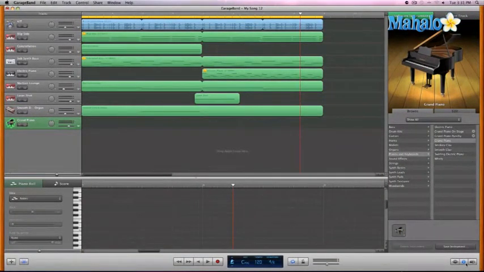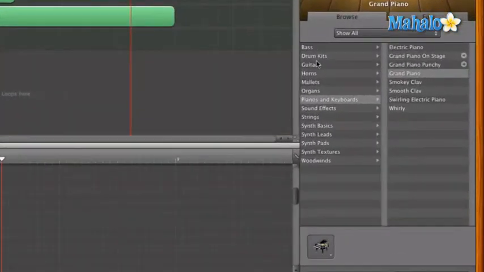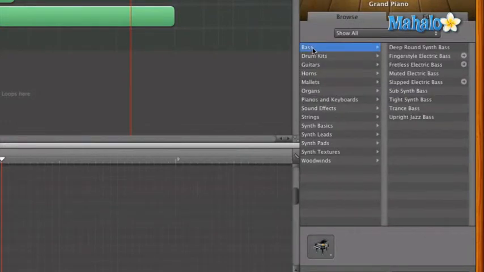Okay, so now that we got it open, GarageBand makes it really simple and breaks down every instrument. So if we wanted drums, bass, guitar, whatever you want, you can select on that. Let's just hit bass for now. And from there, it gives you subcategories of that specific instrument. So we have sub bass. Let's go ahead and select that.